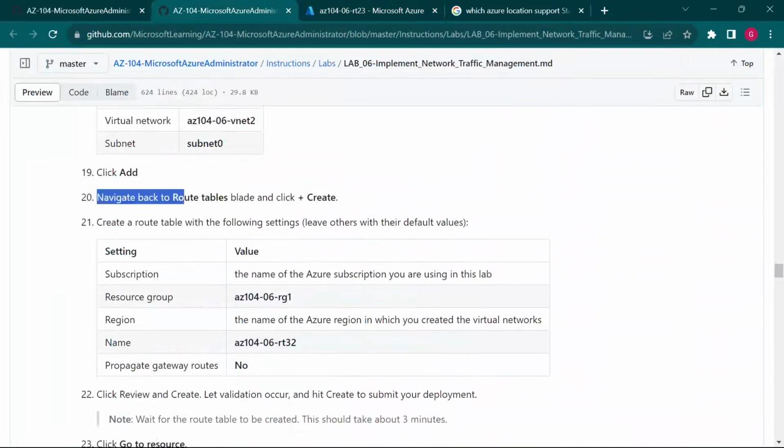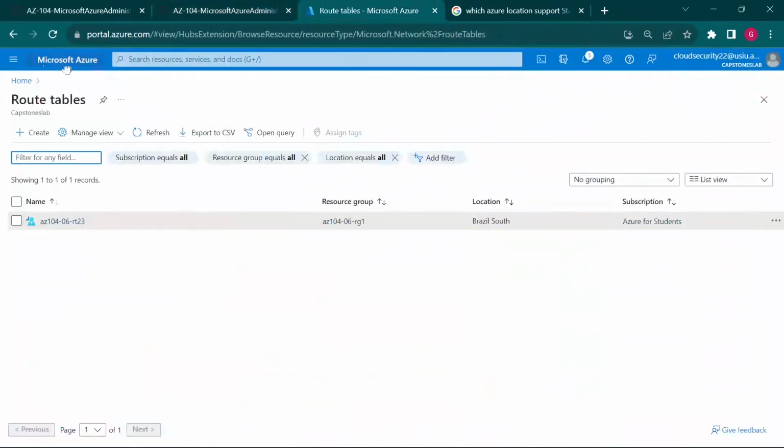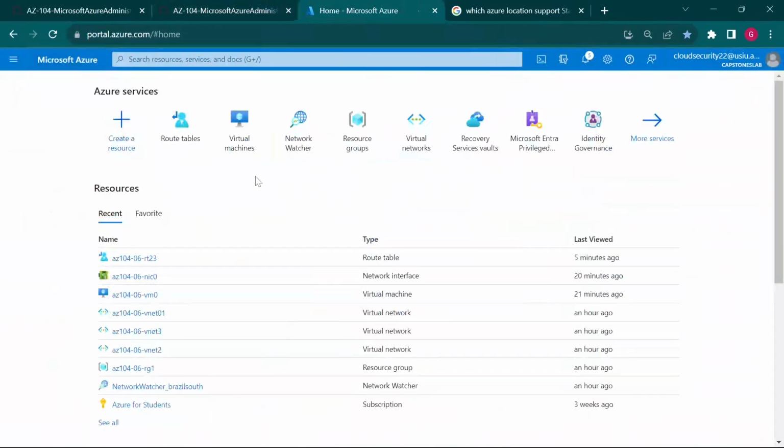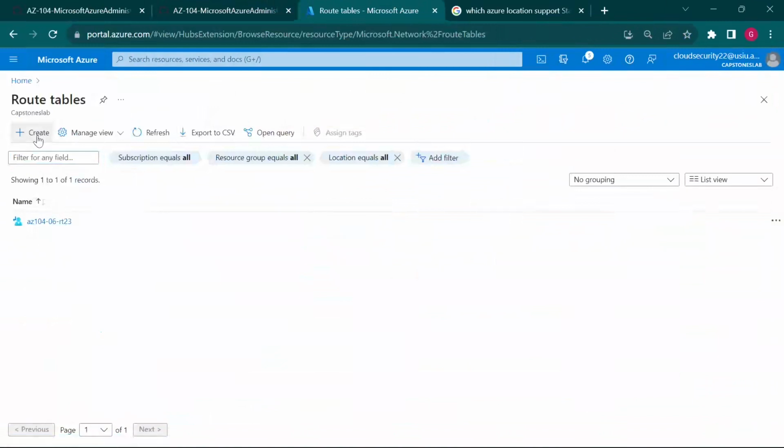So you're asked to navigate back to route tables blade and click plus create. So let me just close out of this. I can even go to the home page. So you can search for route tables, or just click on this link right here. That will show you your available route tables. We only have a single route table, so we need to create a new one now for VNet 3. I'll click on create.